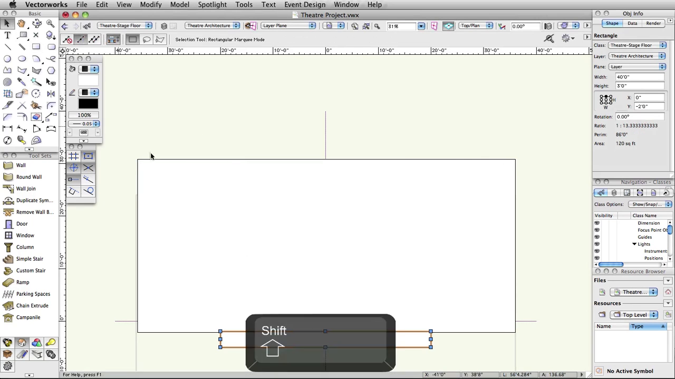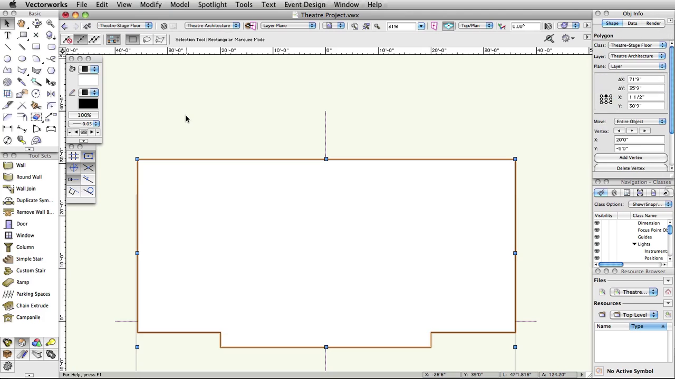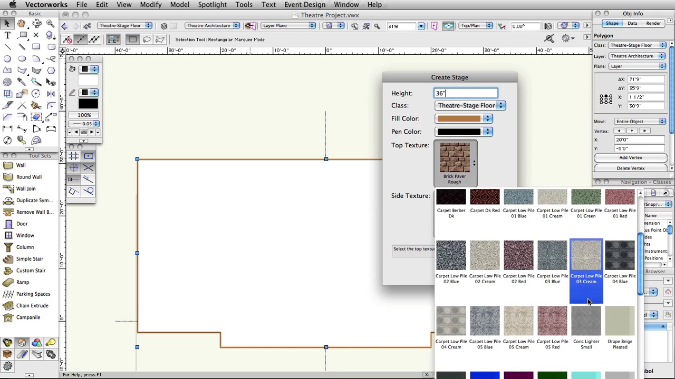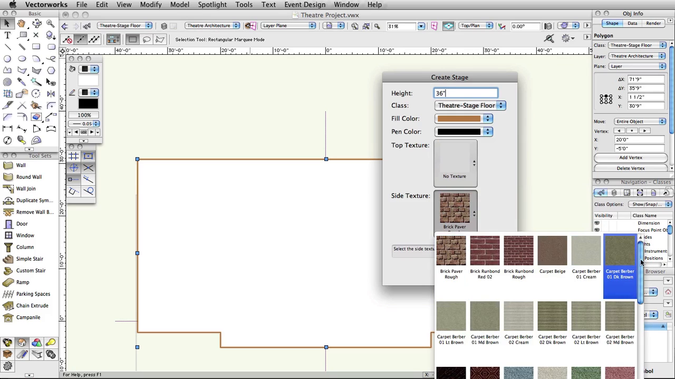Select both of the rectangles, select Modify, Add Surface to combine the two rectangles. With the combined polygon still selected, select Event Design, Create Stage. Set the height to 36 inches. Leave the fill and pen color settings at their defaults. Then set the top and side textures to No Texture, if applicable.